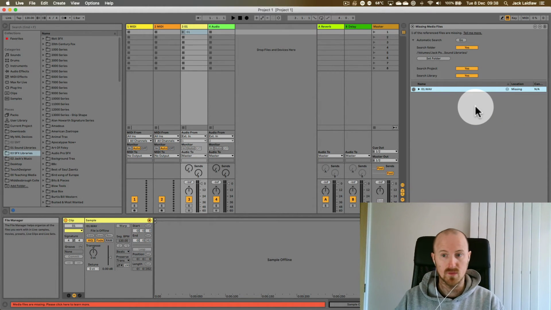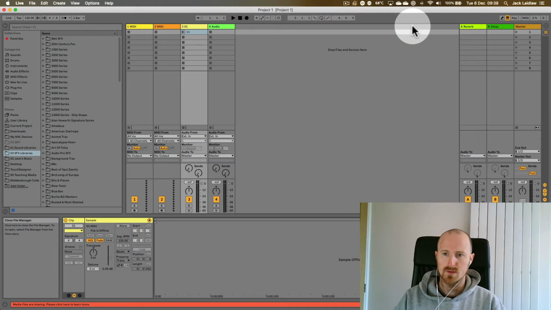But that would be the general workflow the way that you would try and find files if they're missing. Select set folder, find the folder where you think the files might be, and press the automatic search button. Right, okay, so what I'm going to do now is let's start a new project.